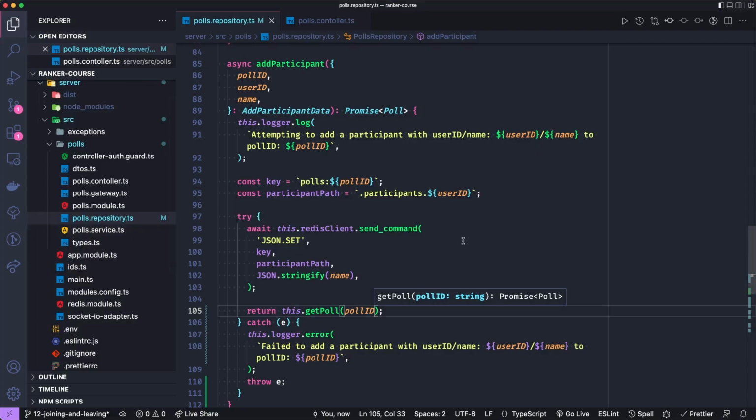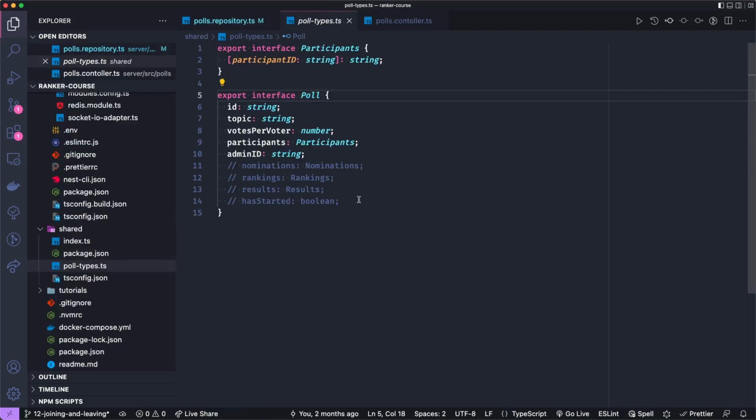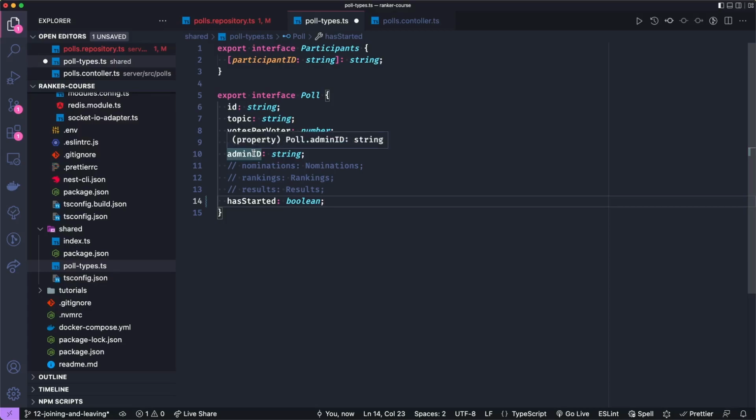There's one more thing I want to do while we're thinking about the actual shape of the poll that this repository is returning. I'm referring to this, and that is to add two variables that we'll be using that we have not yet added to the poll, or I should say two type fields. One of them is this has started, and I probably should have called this like has voting started. This basically means that all of the nominations have been submitted and the poll is started. Then the other one I want to make sure we have is this admin ID. Looks like we already have it. And this is what we're going to use to make sure that only an admin can forcibly remove someone from the poll down the line.